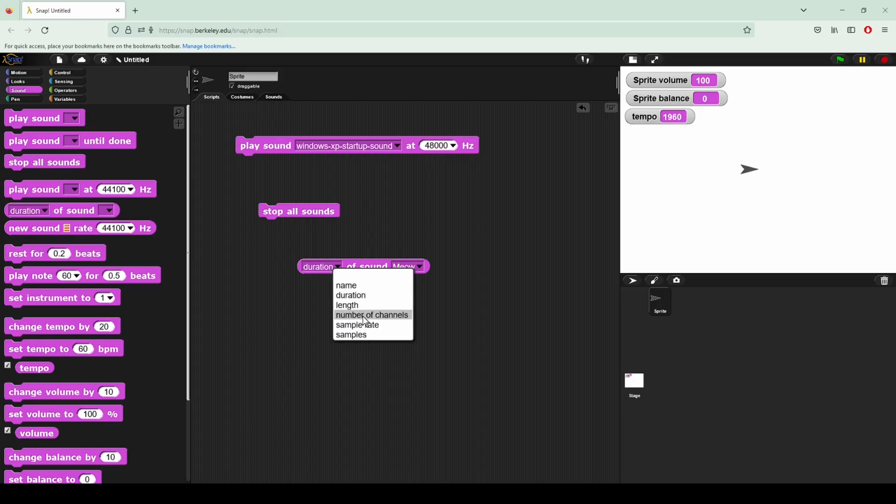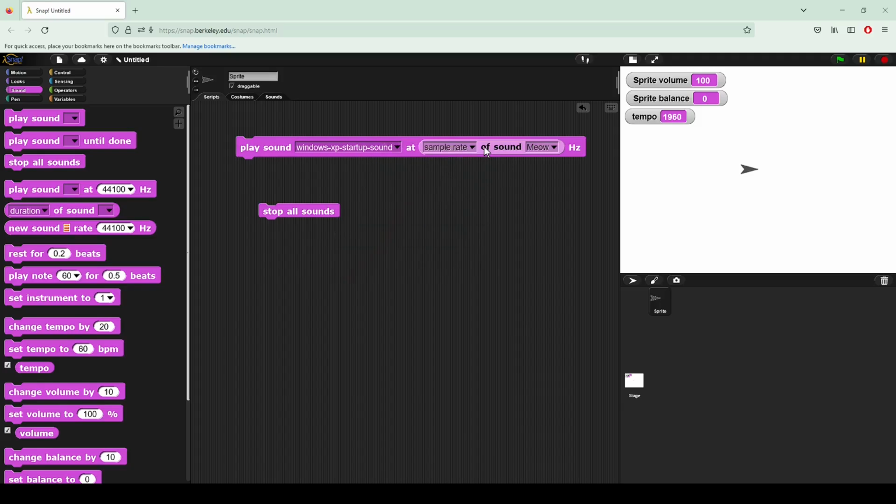I could also know the number of channels, the sample rate, and the samples. Those are a little bit complicated, but let's go ahead and look at the sample rate. If I click, you can see I get that 48,000 Hertz, so I know what the original sound of any of mine are at. So maybe I could put this block into there, so I could play it at the original should I ever need to.